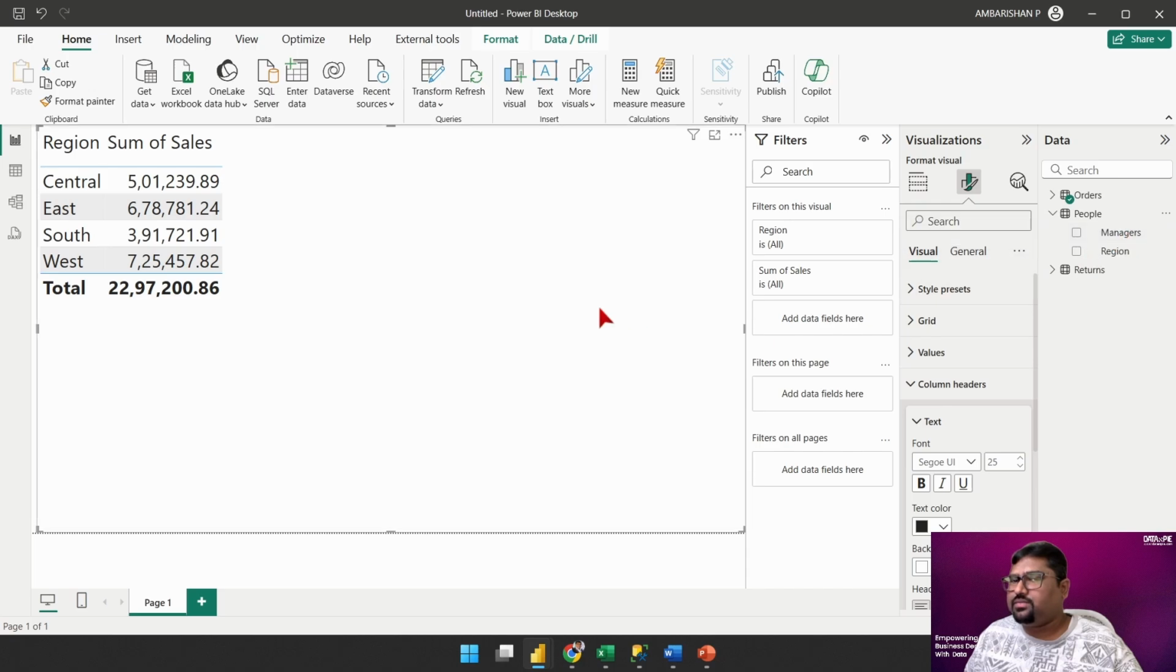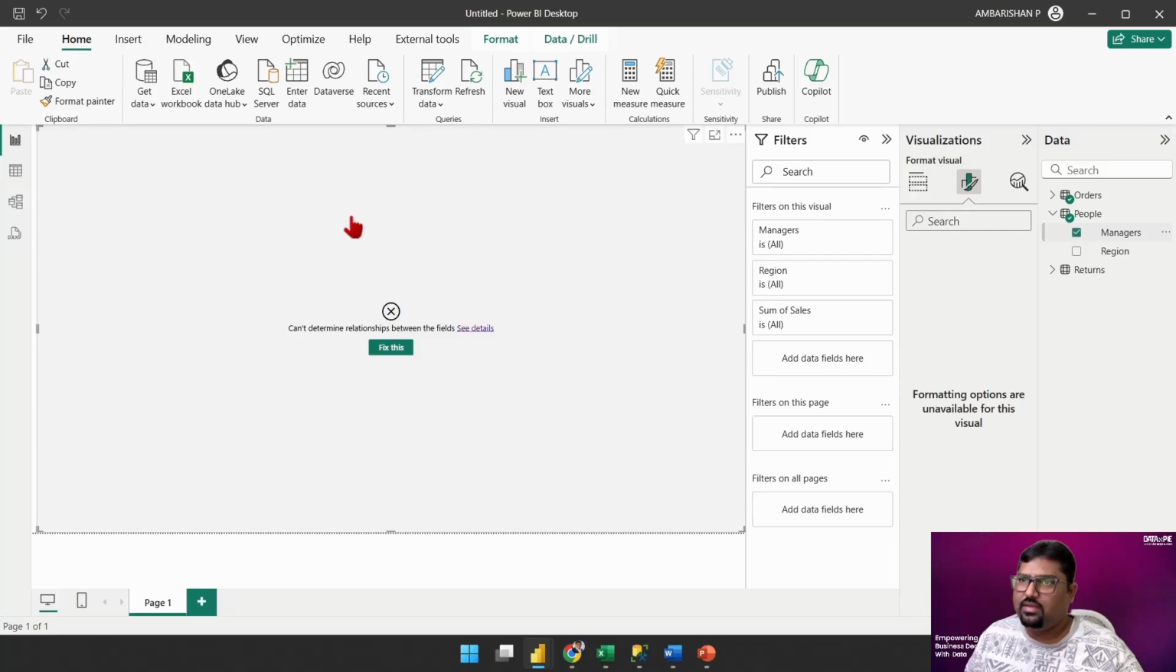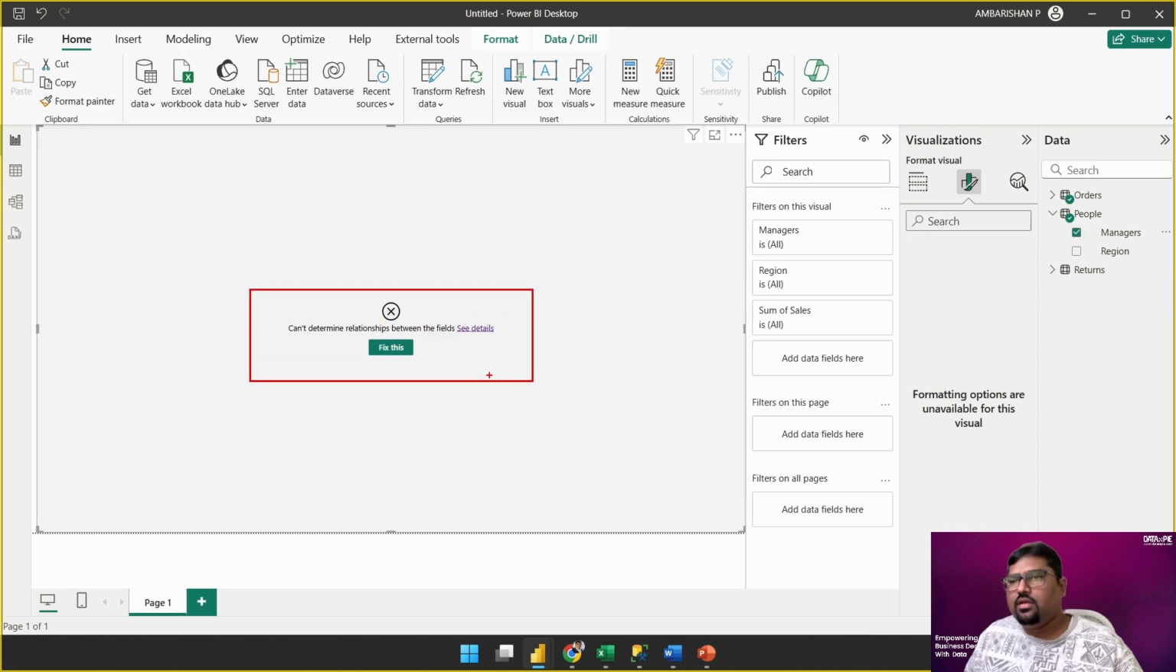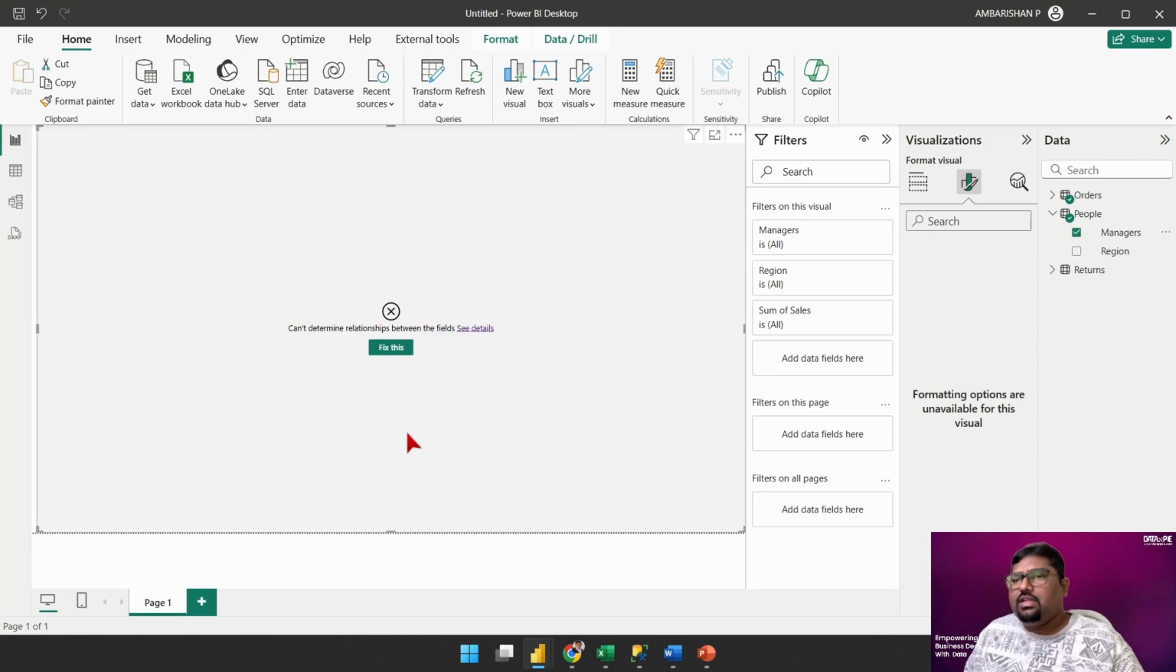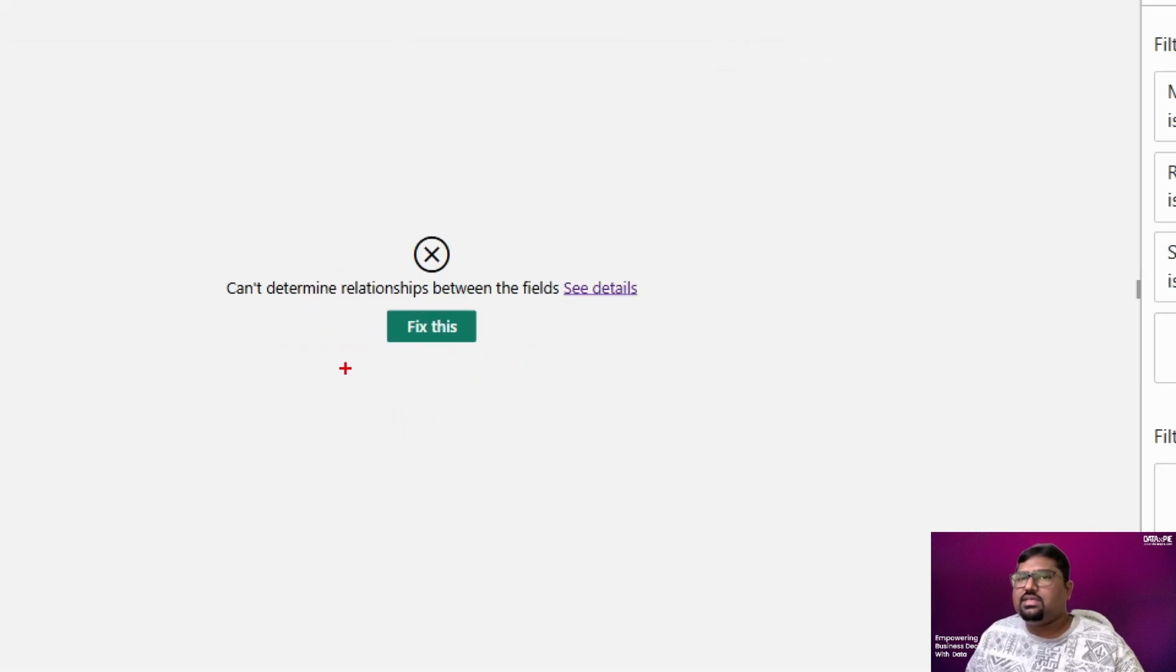Now, let's go ahead and grab our manager's information, drop it into this particular visual, and we will get it. Yes or no? So if I take my manager's information and drag and drop it onto the visual, hoping to get this information mapped properly, look what happens here. What is happening? It is giving you an error. It says it can't determine the relationship between the fields.